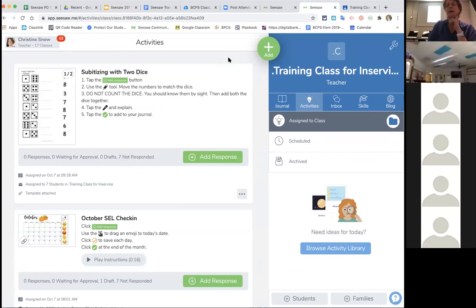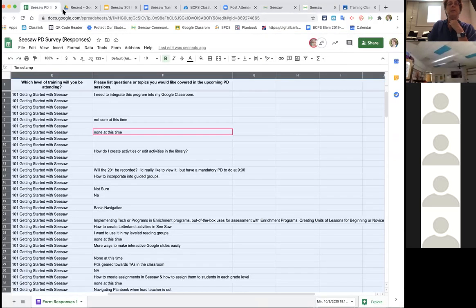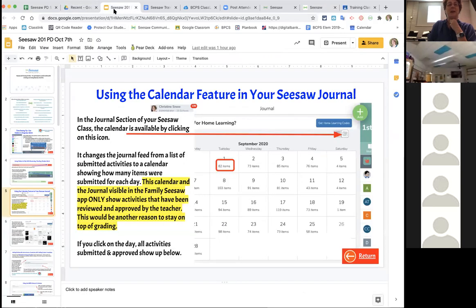Eventually, there should be a calendar at the top, and then the families could just click on that calendar like they can in Journal, and it would show the activities that were posted that day. Whoops, get to the right page. I did highlight in yellow in my slideshow that they need to remember that this number, this 82, doesn't mean that 82 things were posted that day. It means that the students turned that work in and it's been reviewed by the teacher and it landed in the journal on that day.